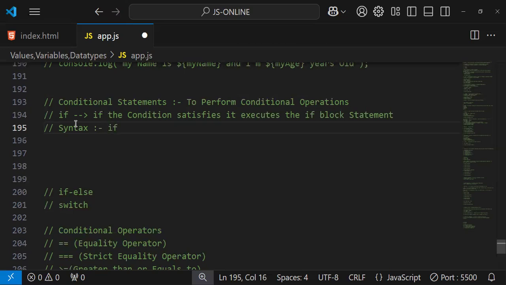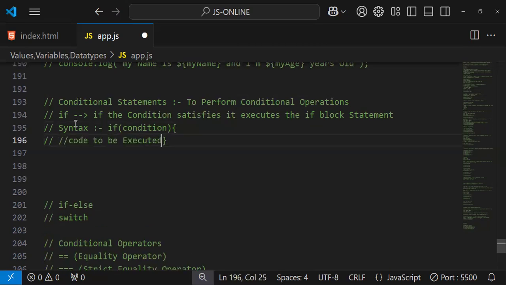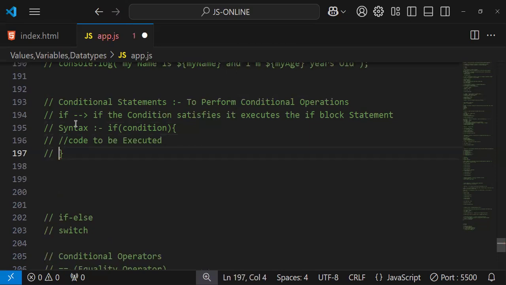If, and inside the parenthesis or inside the brackets, we have to write the condition, right? And this is the if block, the code to be executed. This is how it goes, right? I think instead of writing like this, I'm going to change a bit.